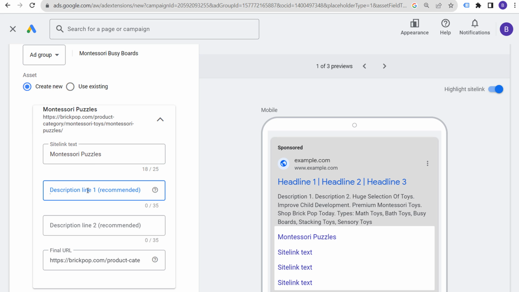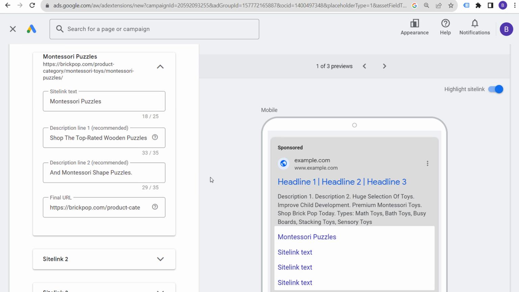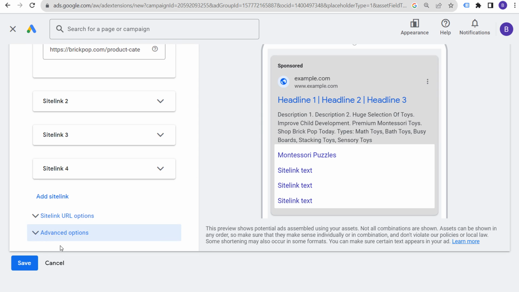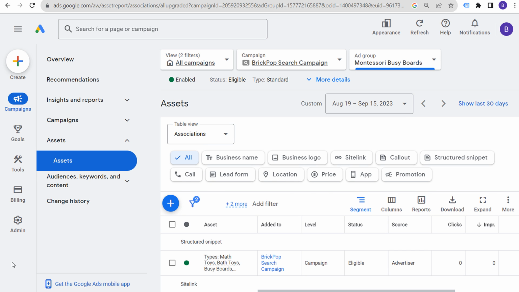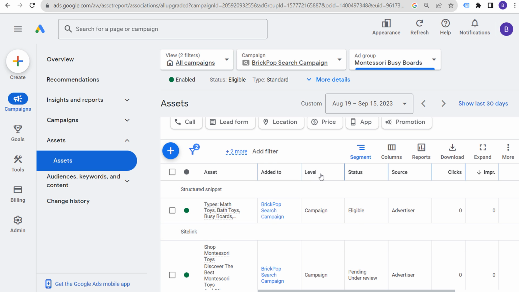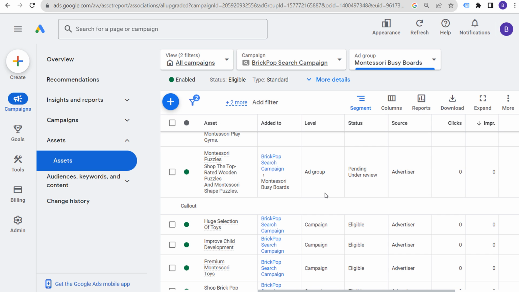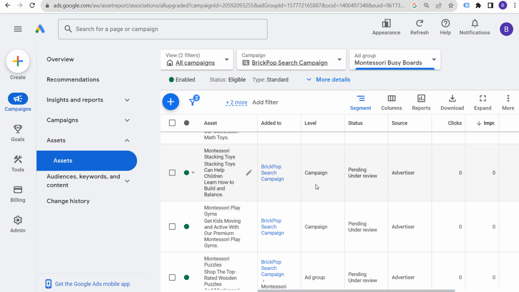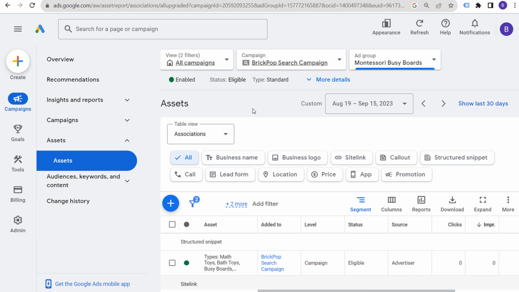So we'll use Montessori puzzles here, and we will say, shop the top rated wooden puzzles and Montessori shape puzzles. We have our final URL, and we will click on save. As we scroll down, on this level we have campaign, and now we have Montessori puzzles at the ad group level for Montessori Busy Boards. So that's just another way to make your ads more relevant, another way to improve campaign performance.